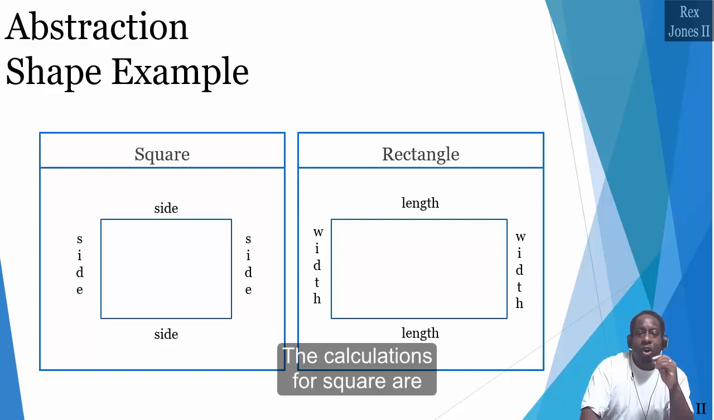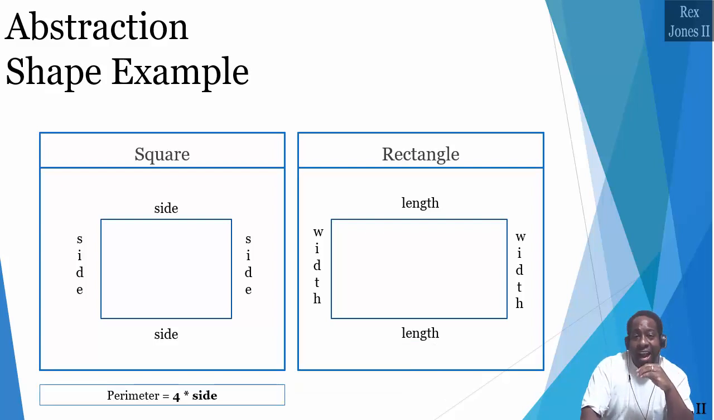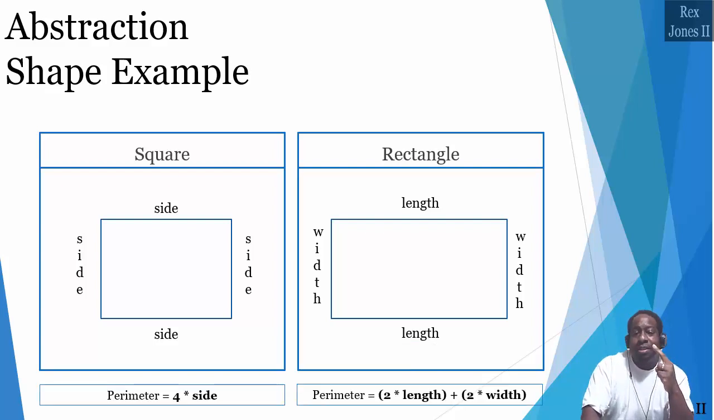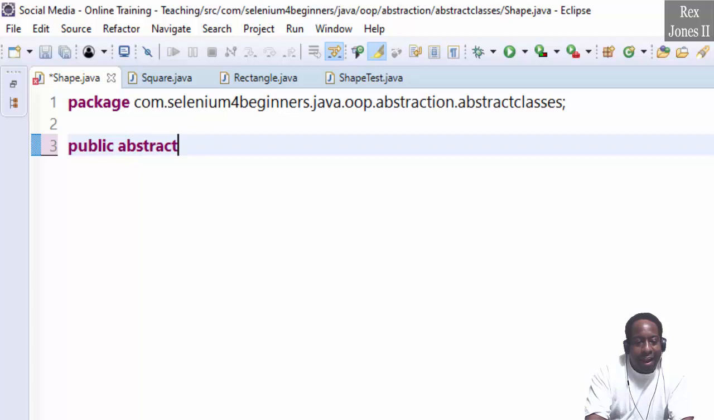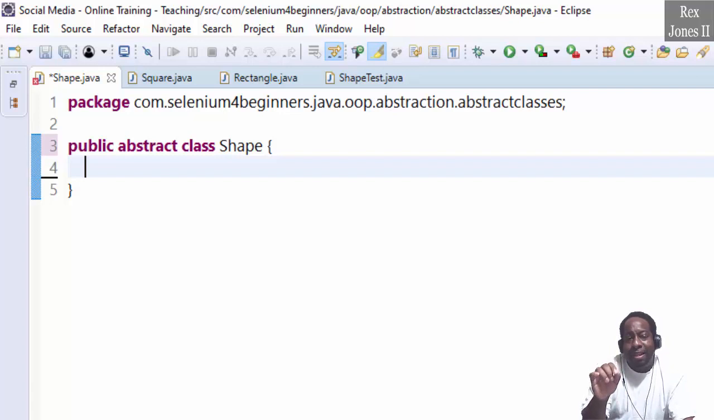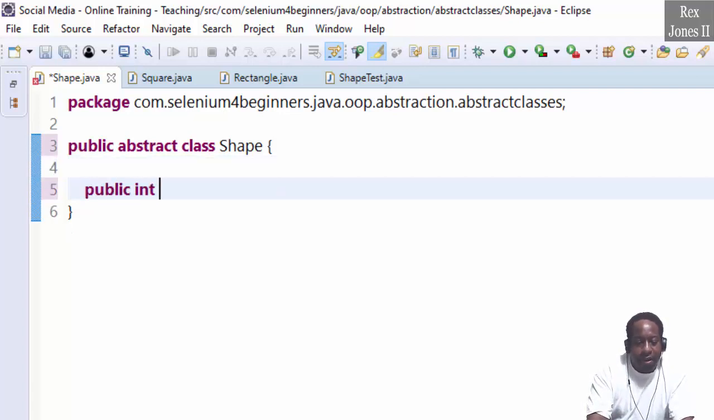The calculation for square is 4 times the side, and rectangle is 2 times length plus 2 times width. It's different because the square is the same on each side, but the rectangle has a longer length than width. Let's go to Eclipse and create a class and method. The class will be public abstract class Shape, and the method is public int calculatePerimeter.